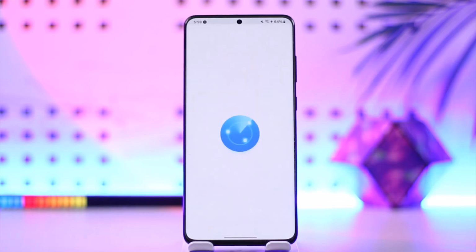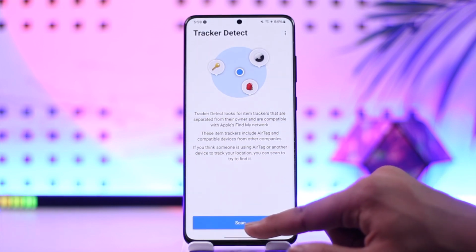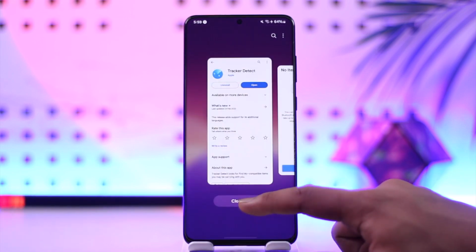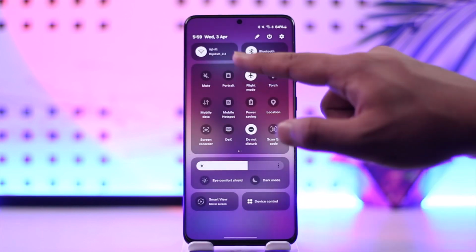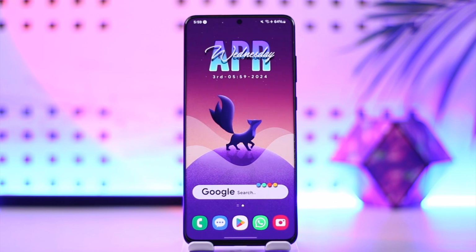So you can go ahead and open this Tracker Detect app, allow the Bluetooth access here. Then you can just tap the scan option to start scanning, and then you will be able to find out if someone is spying on you or not. This is the least thing that you can do. You can't connect your AirTag to your Android phone because this is just Apple locking you into their own ecosystem. You can only do it on iPhone.